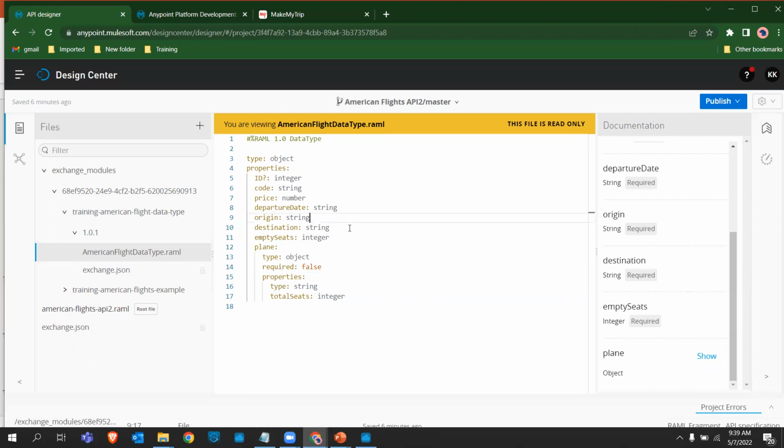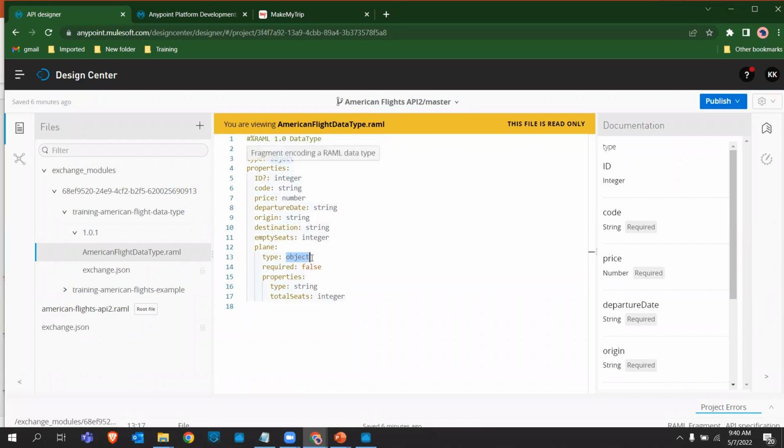So here you specify the type as object where you mention all the properties, and then plane, that is also kind of a nested object. Yes, that is of type object. And under that we have two values. Under properties, to define the inner object, we just do a properties and then we tell what is inside the data type. One is type and the other is total seats.